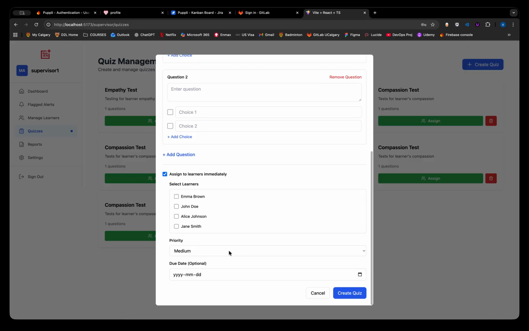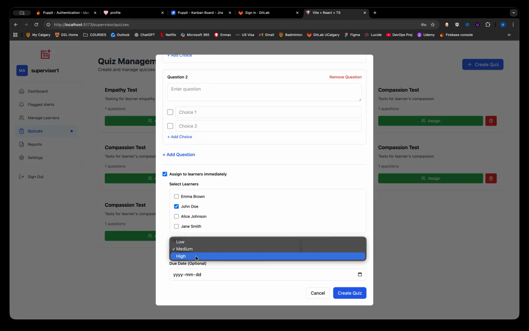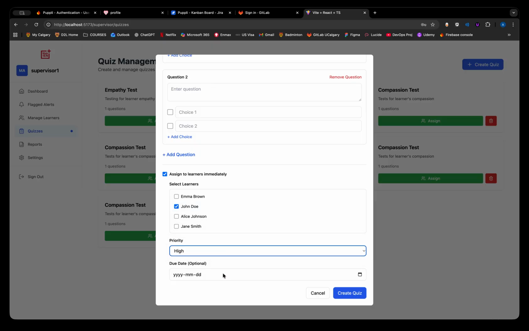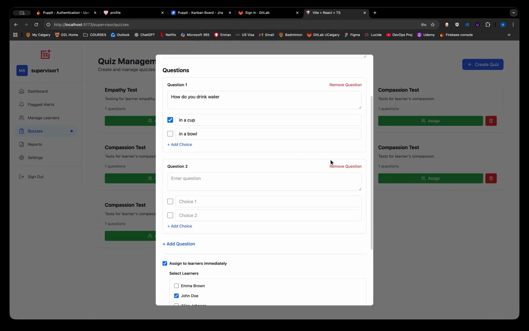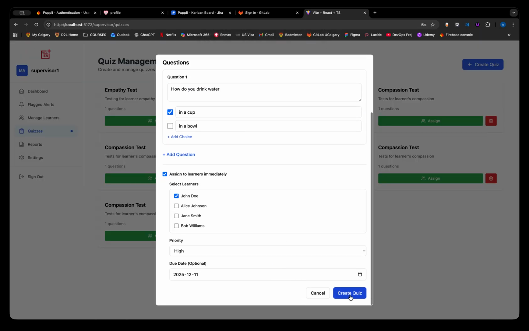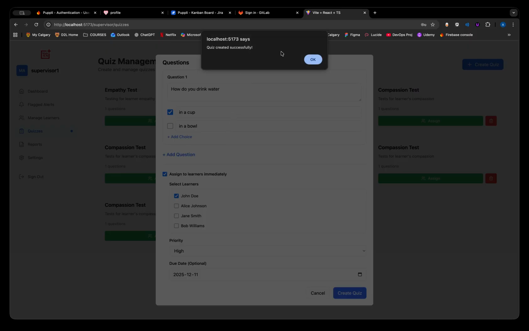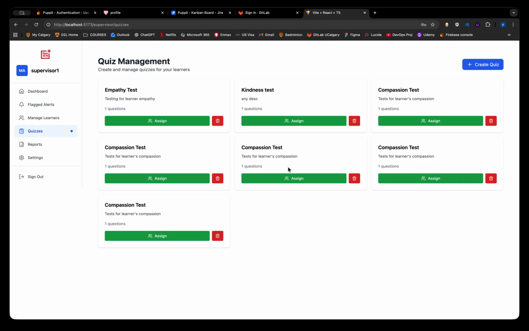So you can also assign this to a learner immediately. So we can assign it to John Doe. Provide the priority as high, and the due date would be maybe sometime next week. Create a quiz. Question 2 has empty fields. We don't want question 2. We can create quiz now. Quiz created successfully. Yeah, and then it would appear over here.